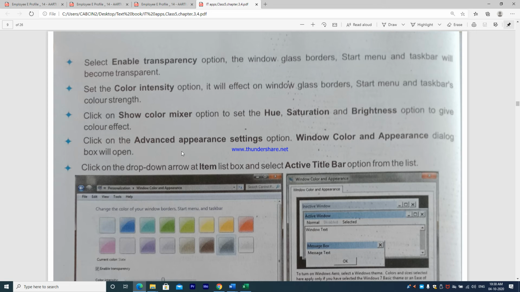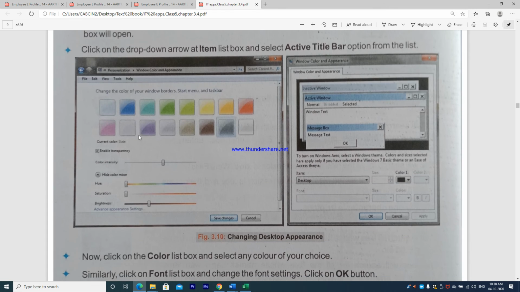Click on the show color mixer option to set the hue, saturation and brightness to give the color effect. Click on the advanced appearance settings option. The Windows color and appearance dialog box will open. Click on the drop down arrow at the item list box and select the active title bar option from the list. So you can see the images over here, which are reflecting the hue, saturation, brightness, the color which has been selected. Save the changes and it will be applied on the desktop.